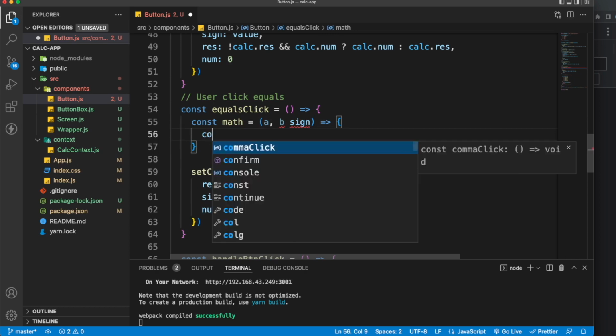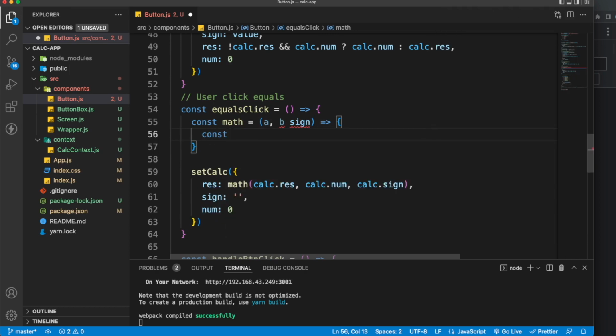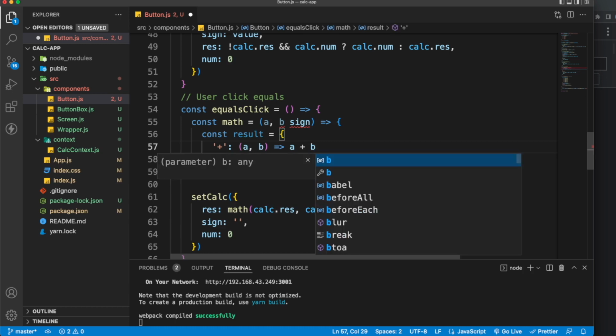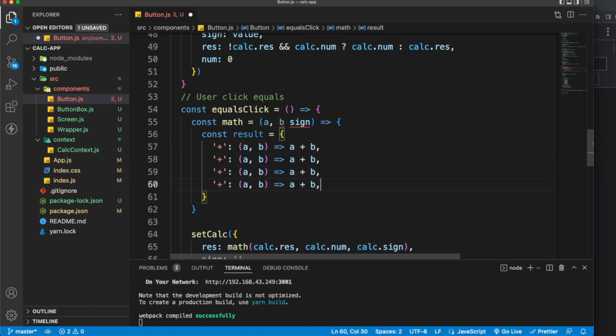So in here I'm going to use object literals again, so let's say const result, and set that equal to an object. In here I'm going to check if the sign is plus. I'm going to use an arrow function here. Let's grab the a and b first, and then in here I'm going to do a plus b. All right, let's copy this and paste that.